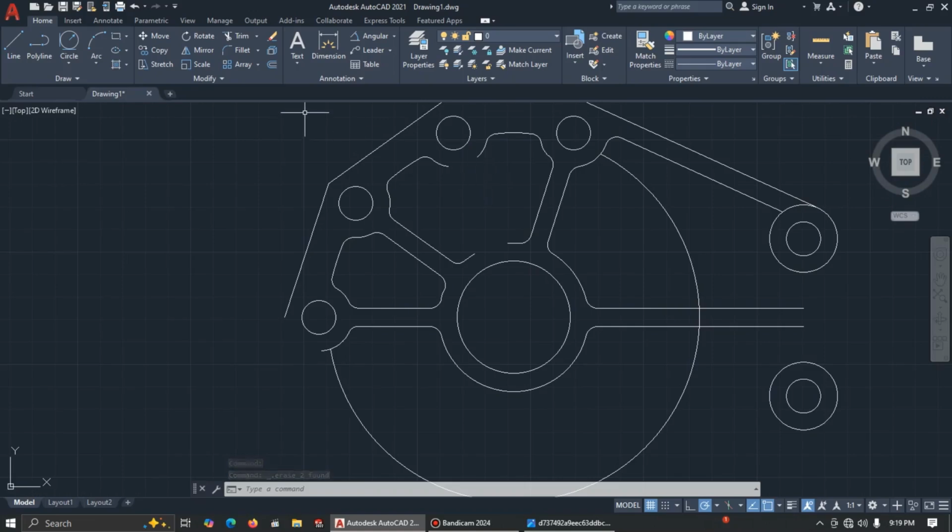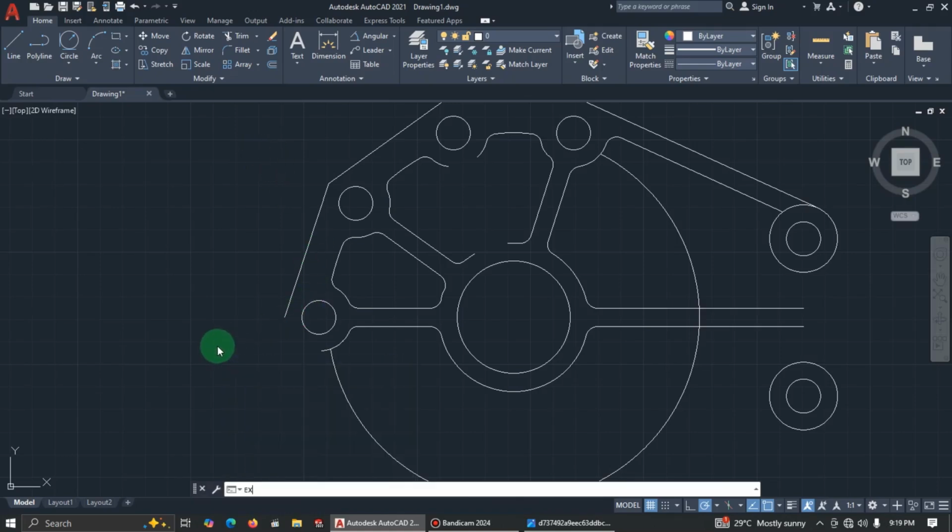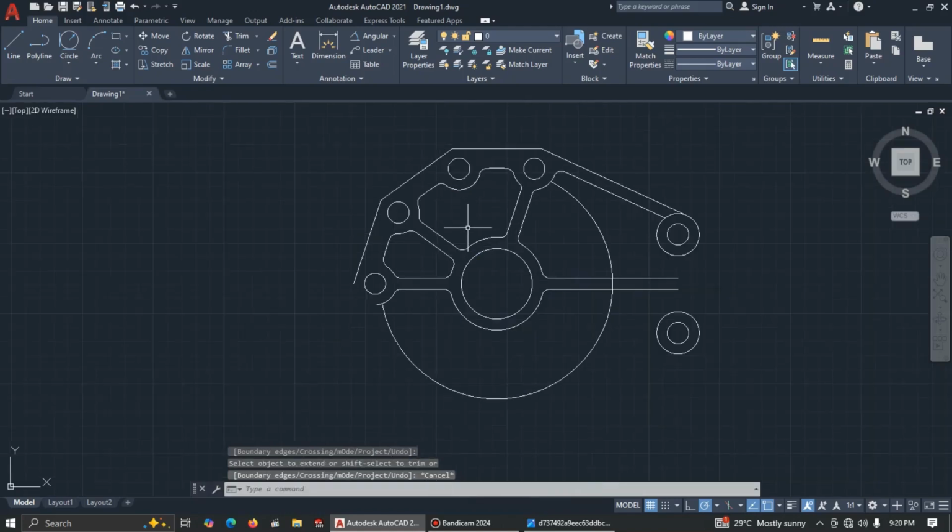Just use the extend command. You can use the extend command, which is found under trim, or you can just enter EX. That is a shortcut, and press enter. Now just click on this arc and then it automatically joins. The same thing, come here, click on it, and then it will join. All right, so we are done with this portion.